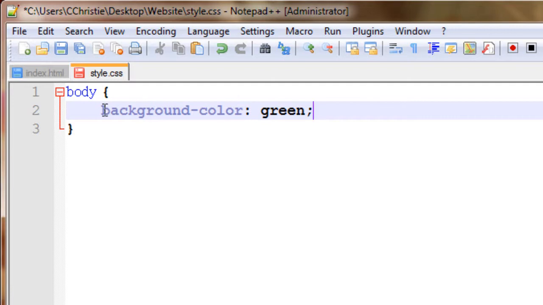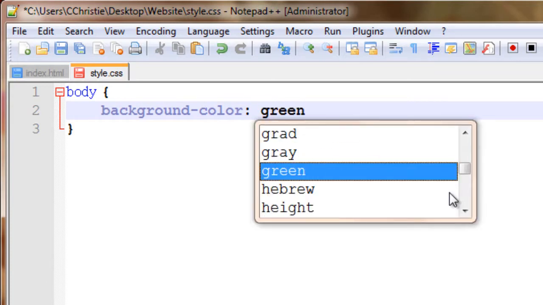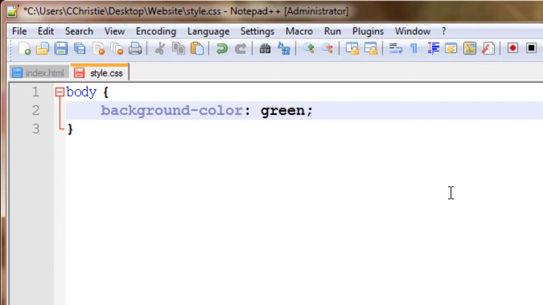So the way we refer to that is we type background color, colon, and then what we want it to be. And then we end the statement with a semicolon. So let's try that again. Delete background color, and write background color, colon. What type of background color do we want? We want green, and we want to end the statement with a semicolon.